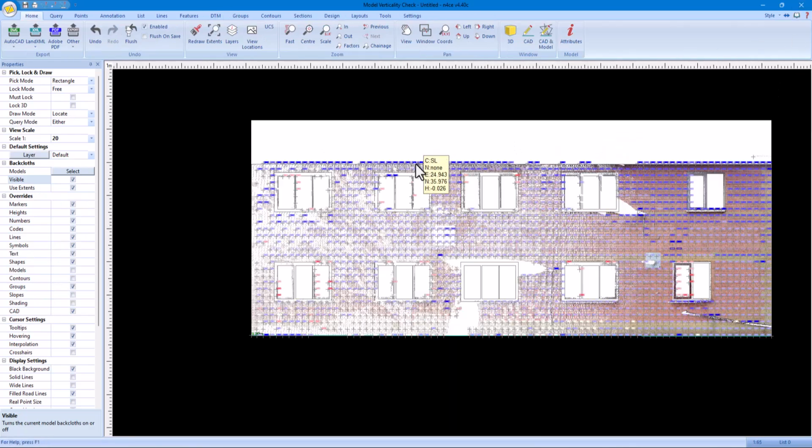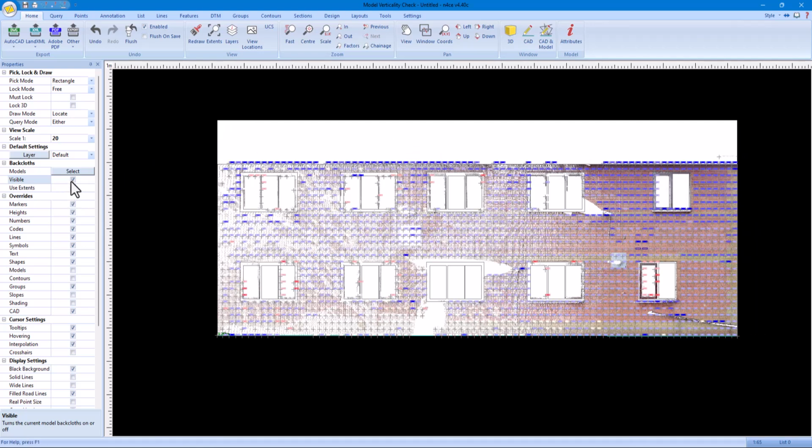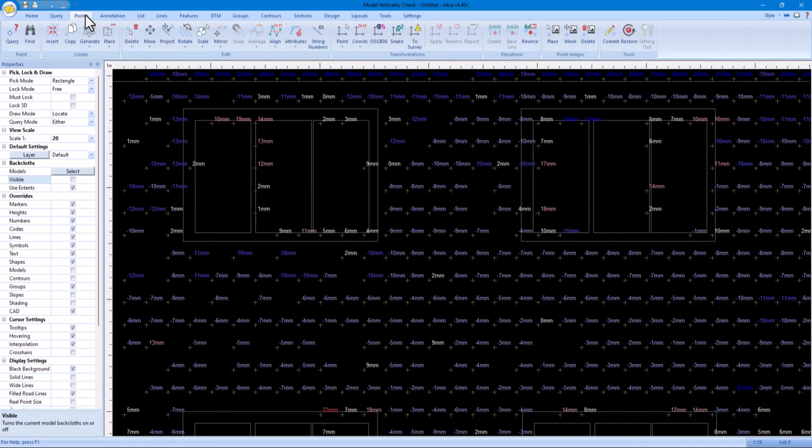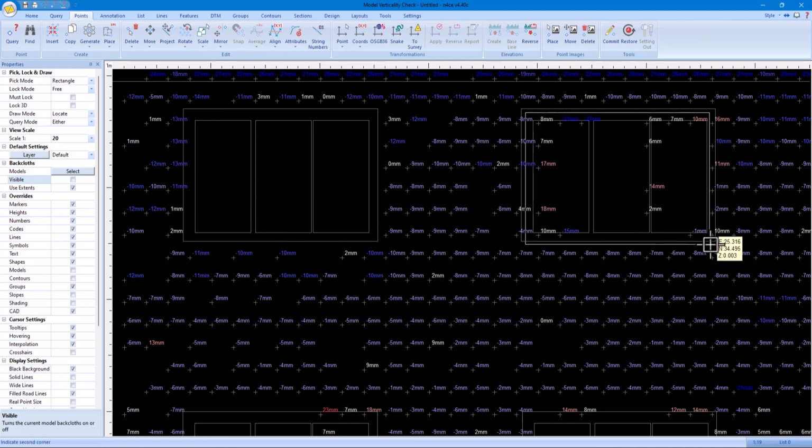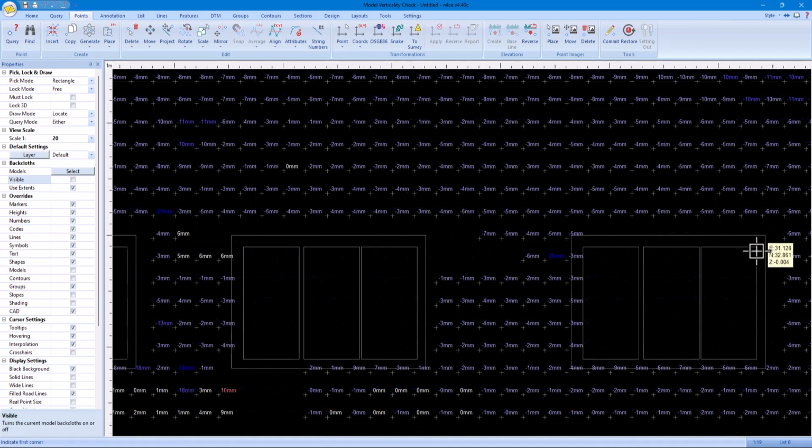Back in the model view, turn the image off and delete the points which are covering the windows, giving false positive readings. That concludes this presentation.